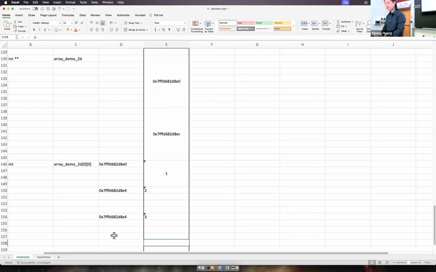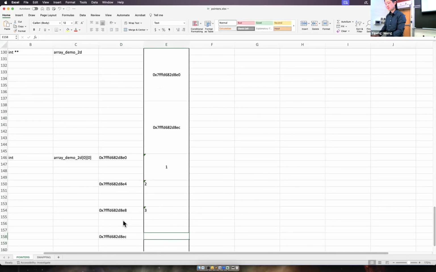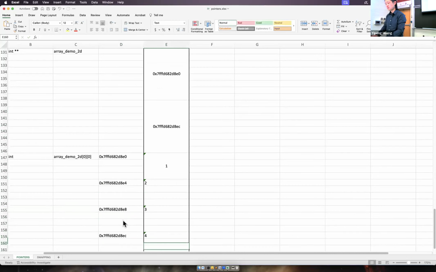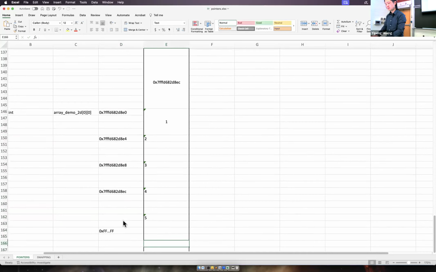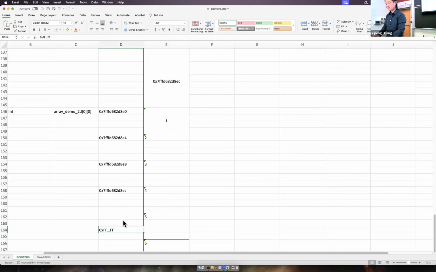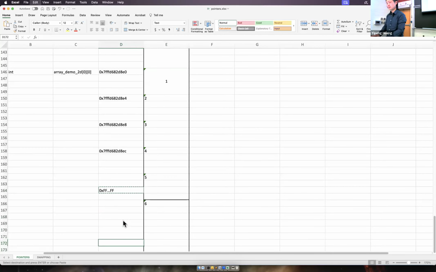And then finally, we're ready for the 12. How would you write down 12 in hexadecimal? It would just be C. So at location 8EC, we expect 4, and 5 is stored there, 6 is stored there, and that's it. So what's the takeaway here?